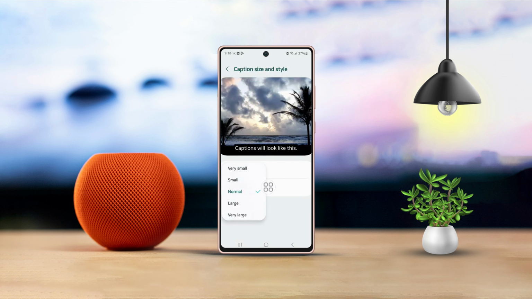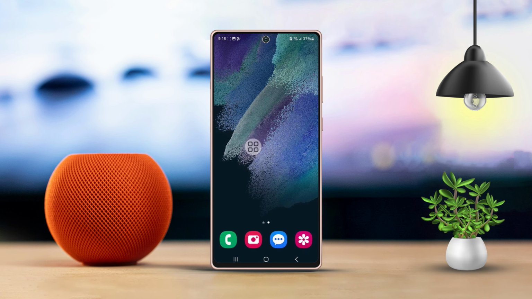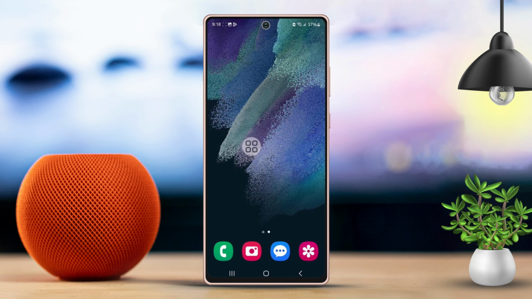Hey there, is the text size of your Samsung phone too tiny for you to read comfortably? No worries, I've got your back. In this guide, I'm going to walk you through the process of adjusting the text size on your phone. Let's dive in and get that font size sorted out.